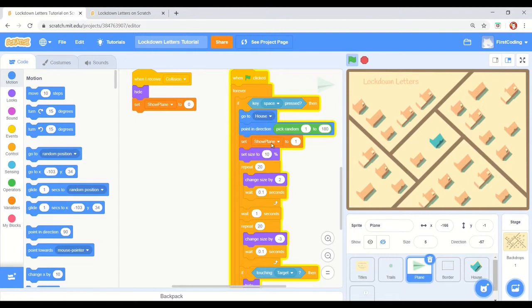I've set up a variable called ShowPlane, and it's this variable that acts like a switch, switching the visibility of the plane on or off. When it's a 0, it's off, invisible. When it's a 1, it's shown.